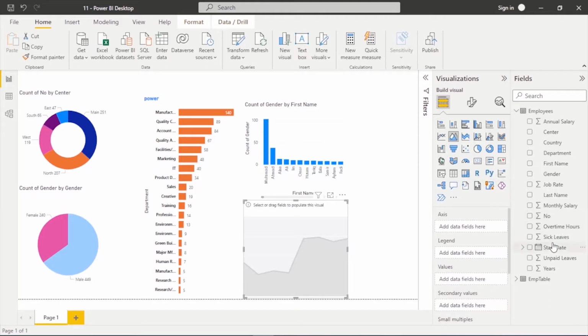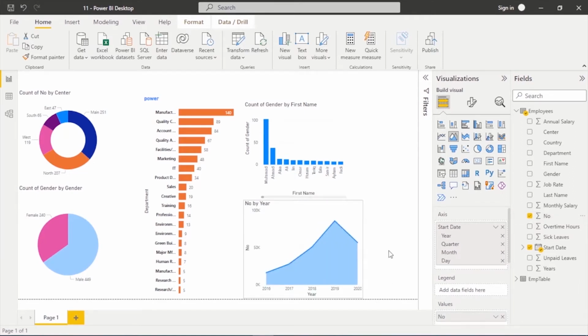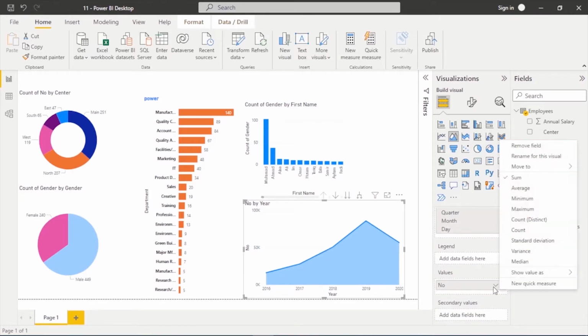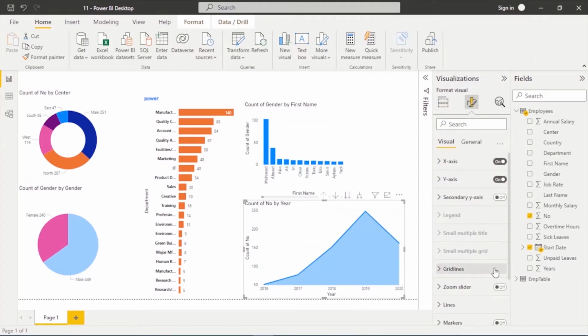Now we will add the start date in the axis box and the number of employees in the value box. The area chart we have created is now visible on our screen with the data we have entered. But first, we need to make sure that it is set to count instead of sum so that it is counting them and not using the sum in the chart. Now, as we have done before, to add the numbers, we can do this by using the label option from our Format Visuals tab. Then we scroll down to the Data Labels and switch it on.